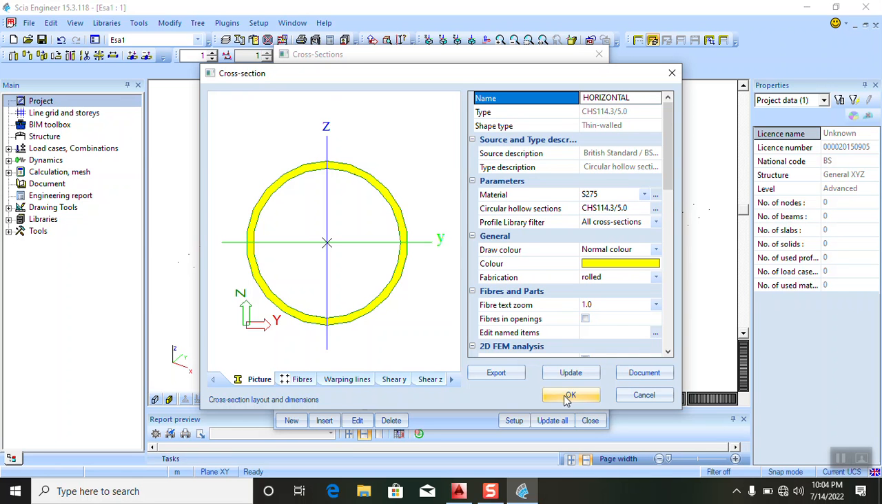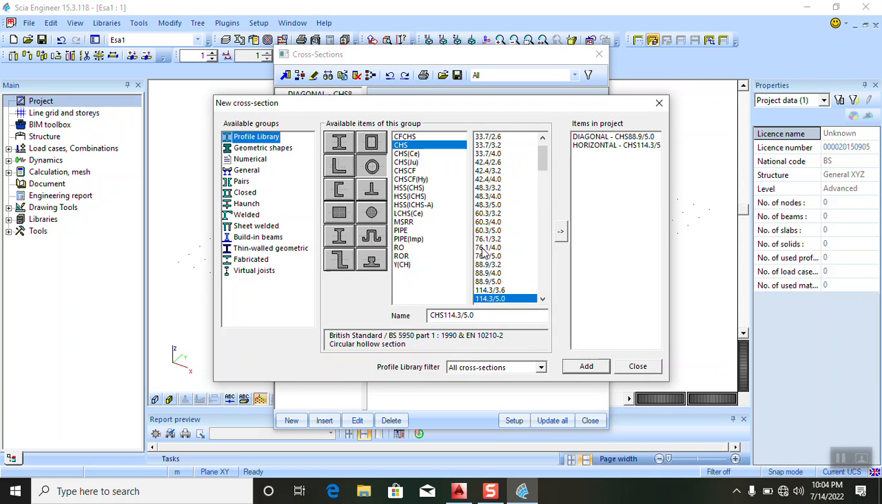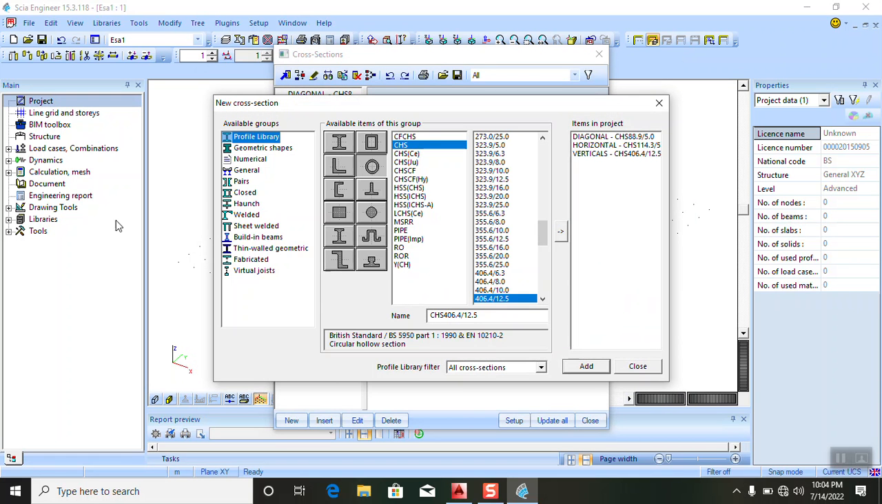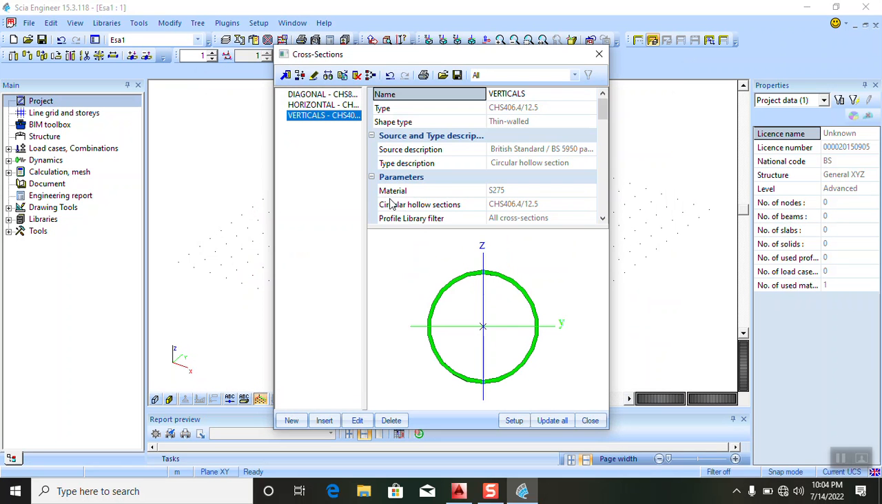members. Then we add another one, which they give as 406 by 12.5. So 406 by 12.5, they add it as the verticals. So these are the three members that we'll be using for the design. So we close it.